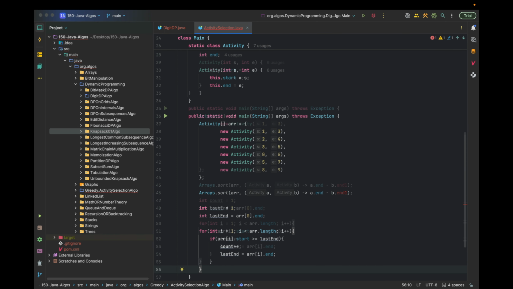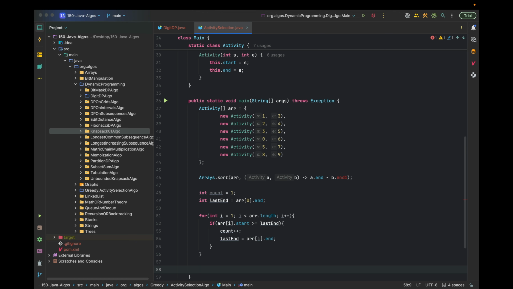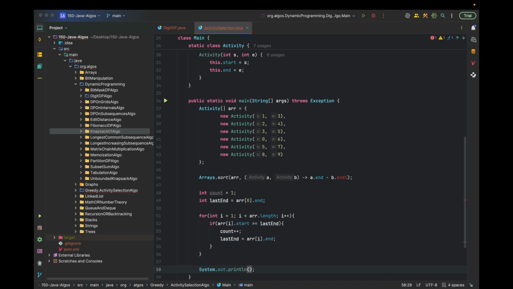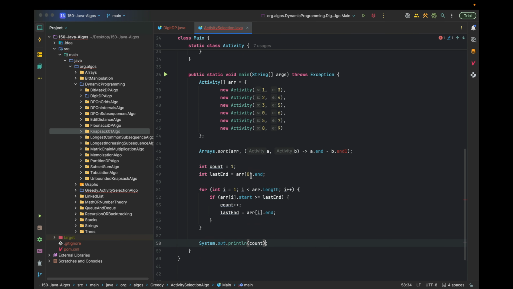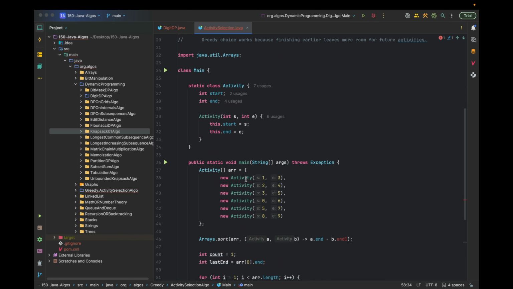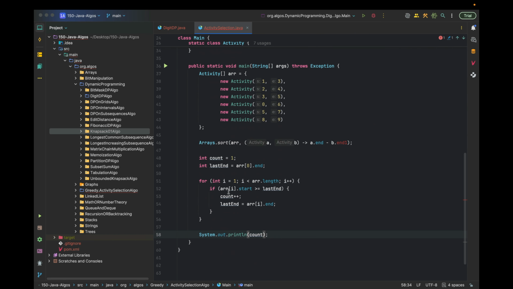So I'll just come out of this one entirely. Now all we have to do is output the result. So I'll just go with the s out here, system out println of count. Yep. So this is fine. Let me format the code once. Yep. So this is fine. So this is it for the code.